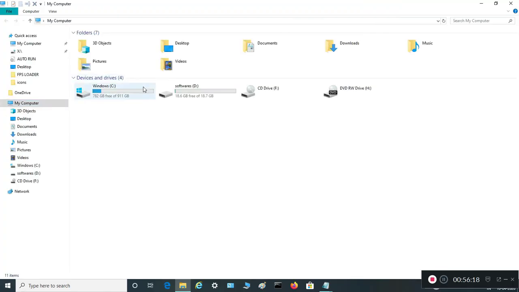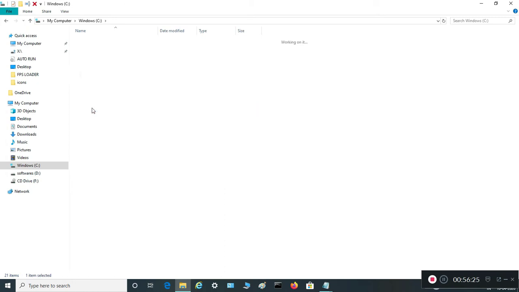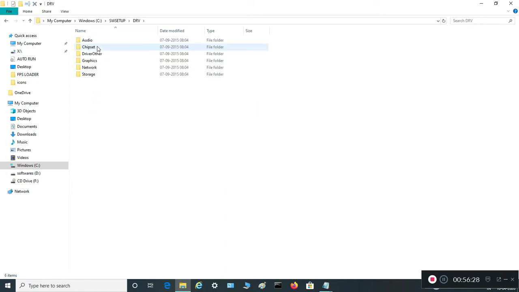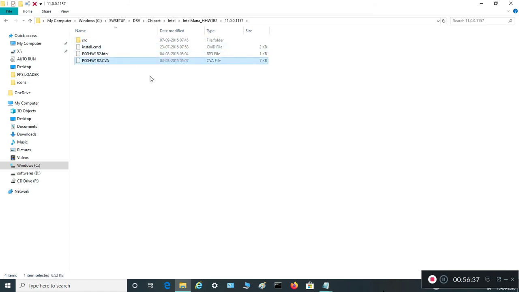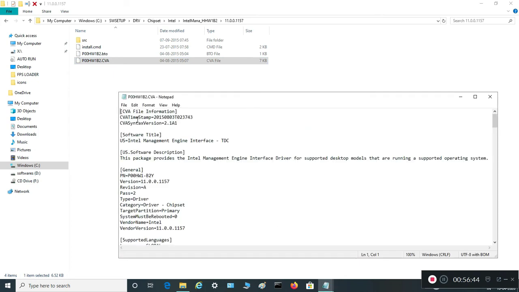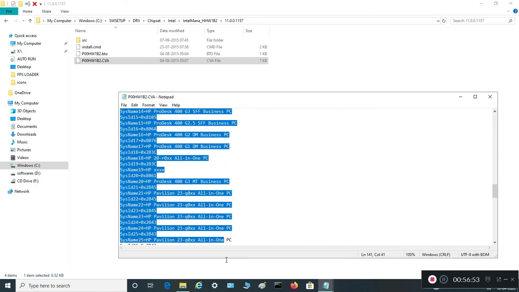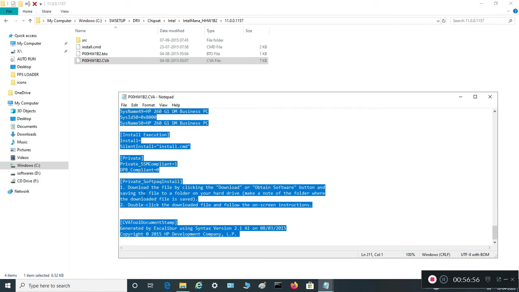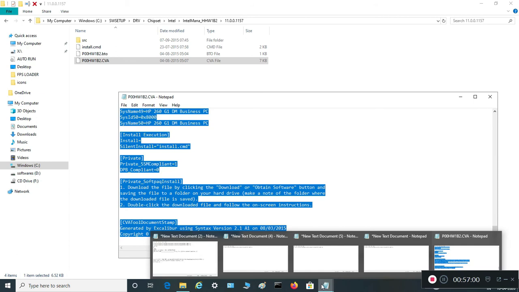Now we have to go to files, Windows C, SW setup, DRV Metro app, chipset, go to chipset, Intel HHWB1, this number, SRC, we need to open this. Everyone has this in their computer, no doubt. See the information, we need to copy it. These are the drivers that will be completely saved with your setup.